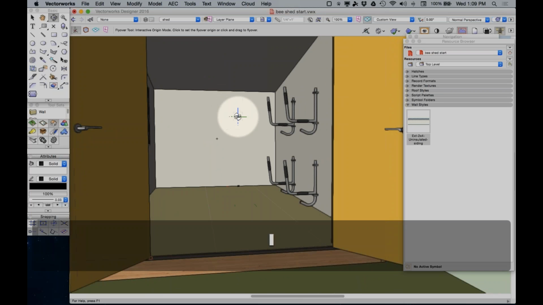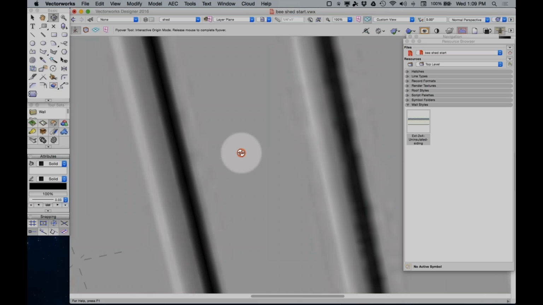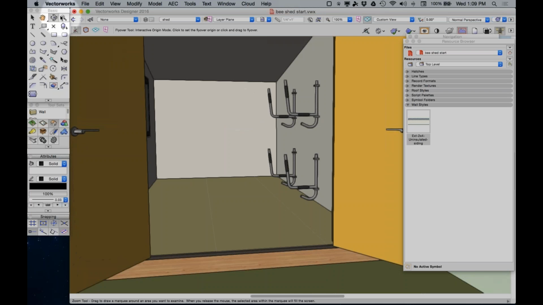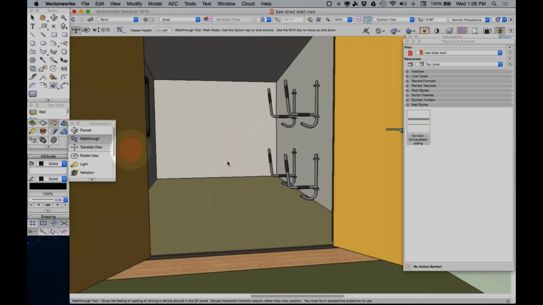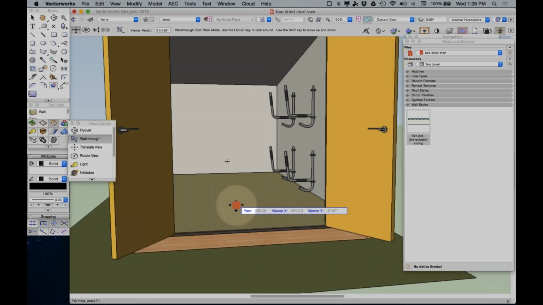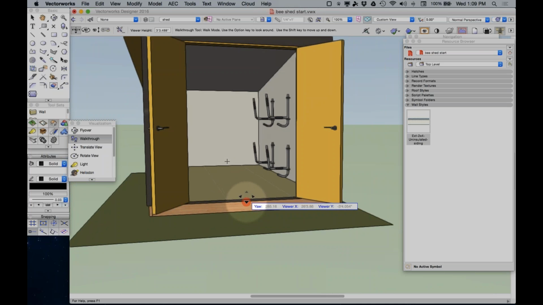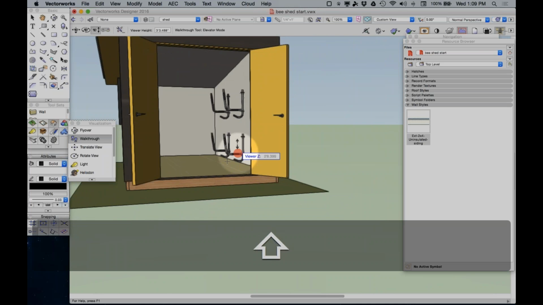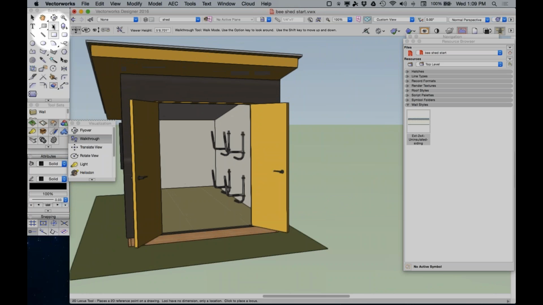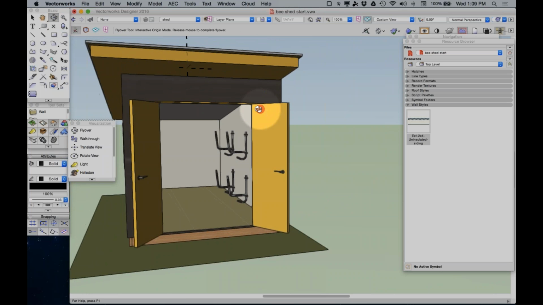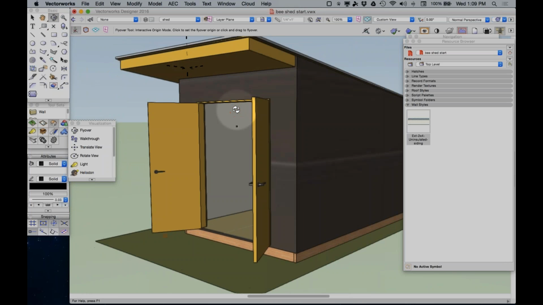So let me back up a little bit. Oops, sorry. There we go. It's my walkthrough tool that I wanted. This is the problem with having custom workspaces, is sometimes the normal tools aren't where you expect them to be in a customized setting.